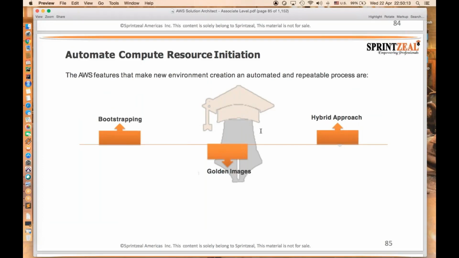requirement. Coming to the next slide, which is automate compute resource initiation, one of the AWS features. Whenever you want to make a new environment, or have a similar repeatable process multiple times, you can configure that in AWS using the bootstrapping and hybrid approach that you can follow.